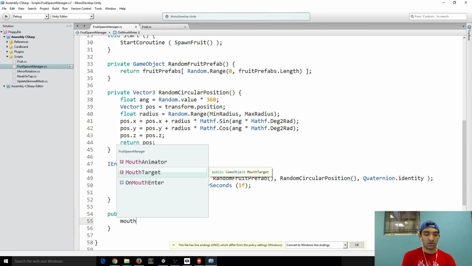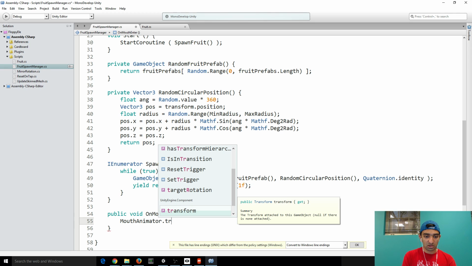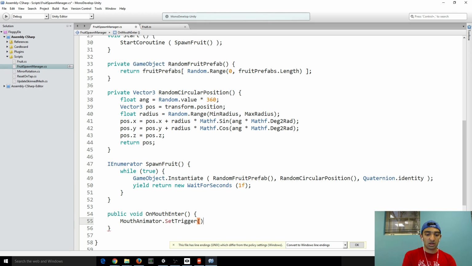And mouth animator dot, we want trigger somewhere. Set trigger. There we go. We're going to set the trigger, and we called it start chewing. So what we're doing here is just like we did in Unity. We're doing this exact same thing in the script. Instead of clicking that radio button, we're just using this method here to click that radio button for us.